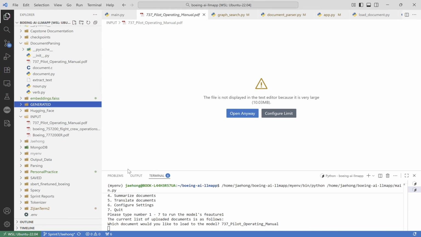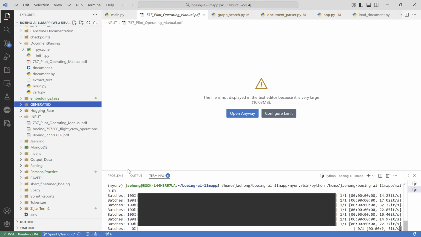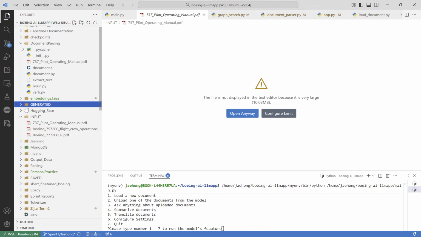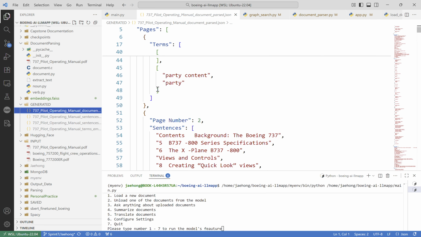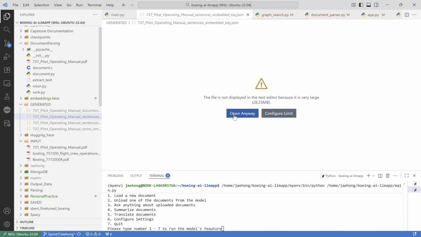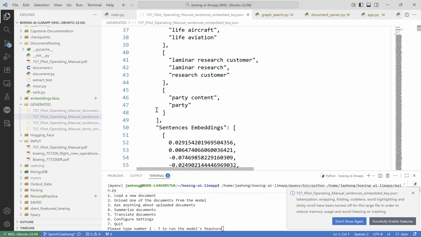Now, not only are we loading the document to the model, it will automatically parse it page by page, and within each page, it will further parse sentence by sentence and then put that parsed data into well-structured JSON data. Subsequently, all of the embeddings will be generated based on the parsed data. You can see here we have 4 types of data: this is the parsed data without the embeddings, and this is the one with the sentence embeddings.